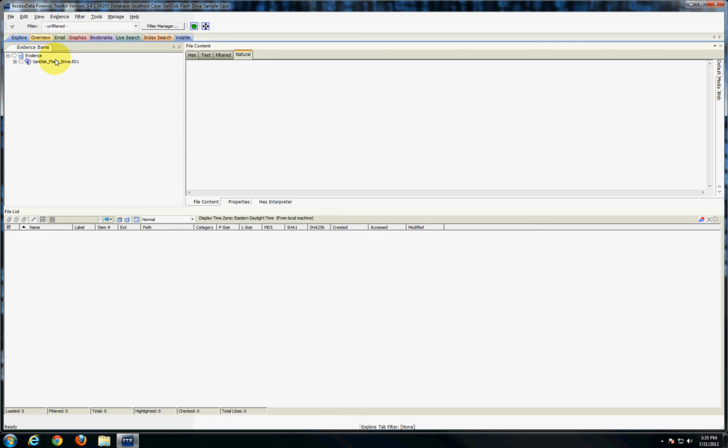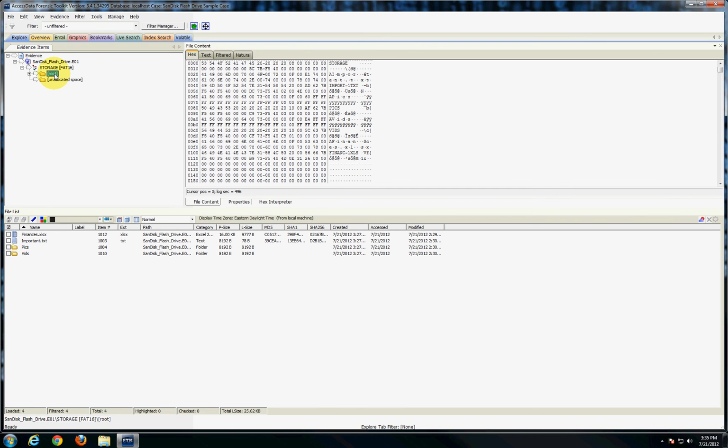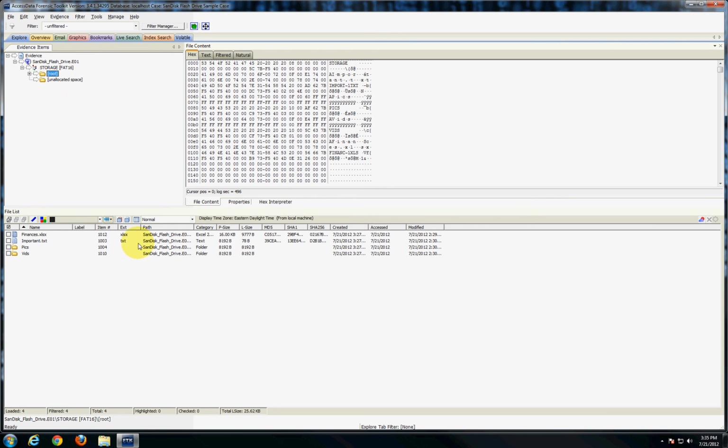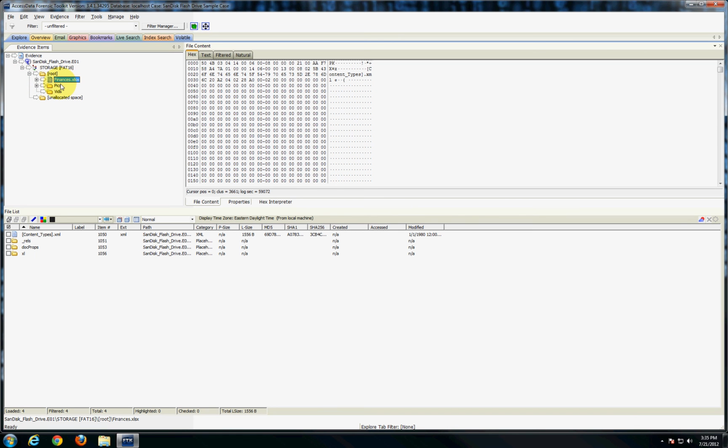And now up here on the left, you'll see the SanDisk image here, and we can use this little plus mark to drop down until we can see the files that are inside of that image. And you can see here that I have the root of the drive, as well as the unallocated space. When I select root, you'll see the files and directories that are on here off to the bottom. If I drop down this plus sign, I can see the Excel file that's on there, as well as the two other directories that are on there.